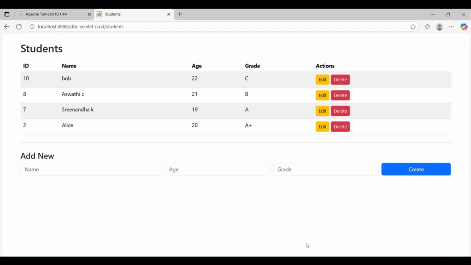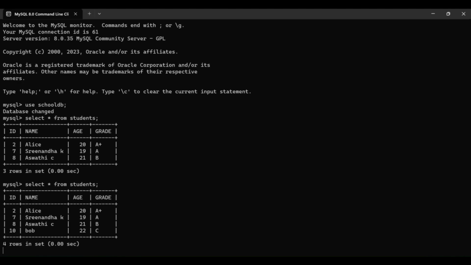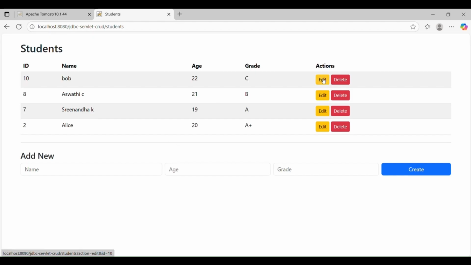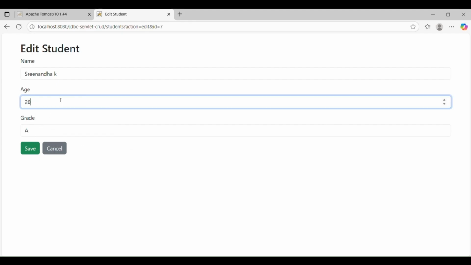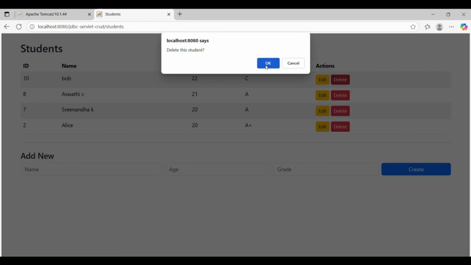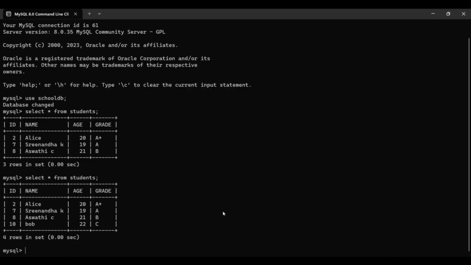Once deployed, open http://localhost:8080/JSPServletCRUD in your browser, where you should see a list of students. You can create a new student, and it will appear in the list, while the edit and delete functionalities should also work as expected.